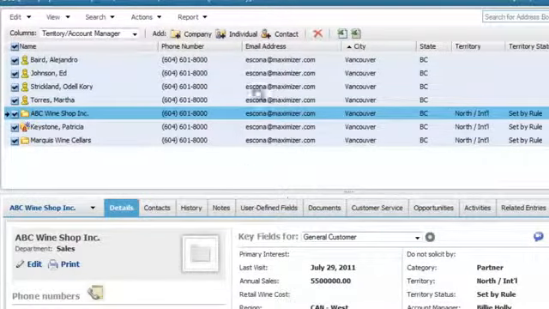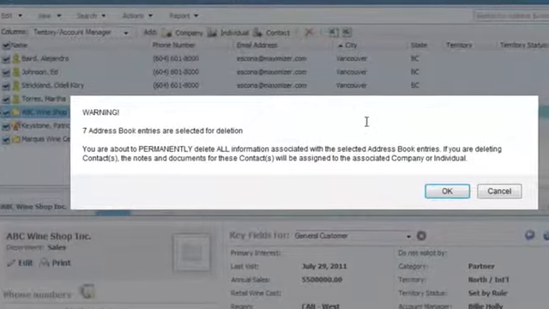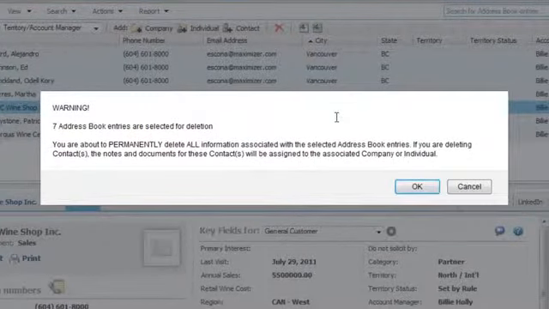The Delete command also works on selected entries, permanently deleting all selected entries from the database. You should be cautious when using the Delete command. The Maximizer administrator can remove delete rights for users to prevent accidental deletions.